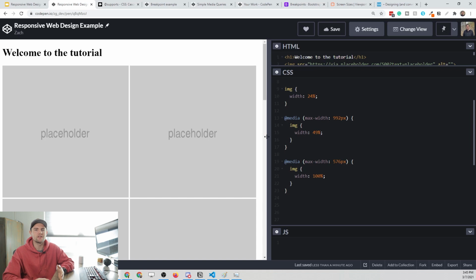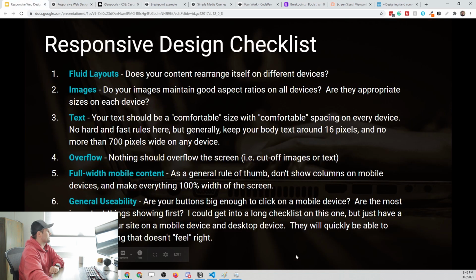Now the next question is, what do I actually put within these media queries? And the answer to that is, I can't possibly teach it within one lesson. You're going to learn how to resize things based on different devices through experience and time. I'm about to show you a basic example of just that, but first I want to leave you with a responsive design checklist. So let's jump over here and go to the checklist.